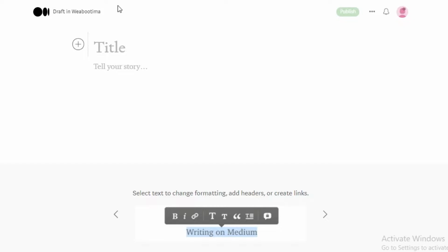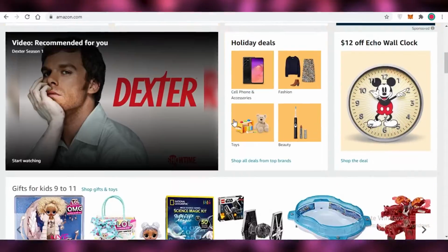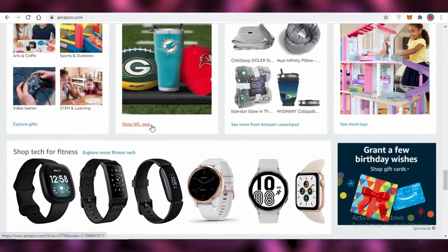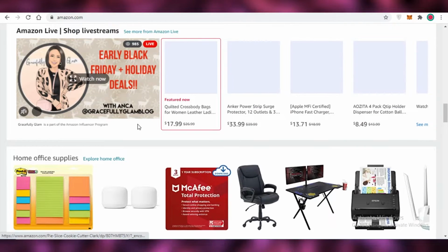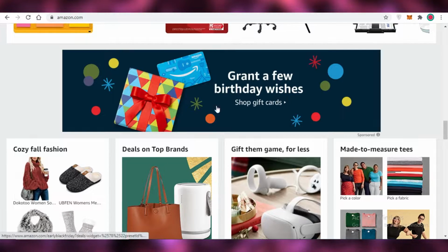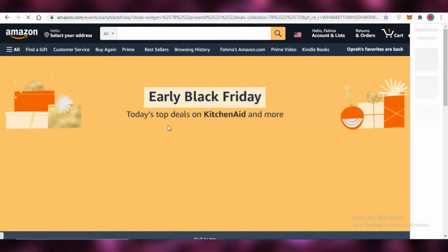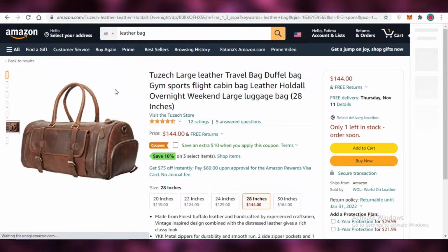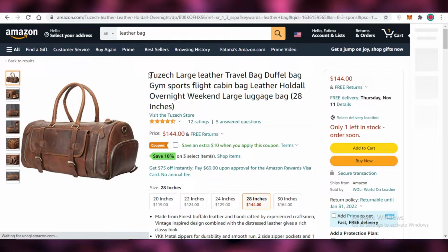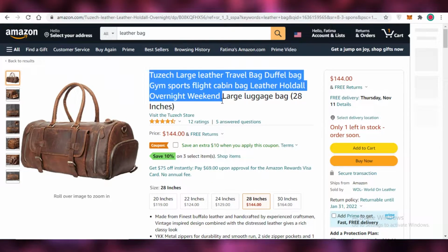Now, let's take an example from Amazon. So let's just say I signed up for the Amazon Partners Program. Let's say I have to promote some clothing or some item. Let's pick an item to start promoting. I'm going to look for a simple little item. So you can see over here, this is a leather bag. So what I'm going to do is, first off, I'm just going to copy the title of this bag.